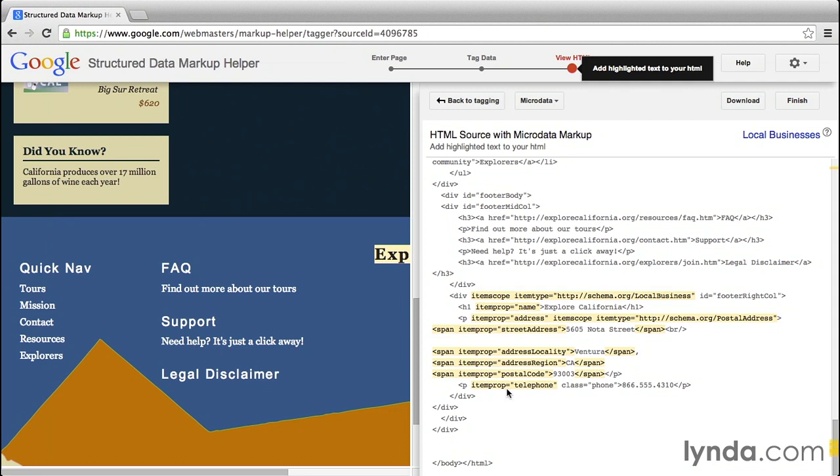Now, an address is a little bit complicated. So this section here, address, itemscope, itemtype equals schema.org/PostalAddress, is just helping Google understand the attributes of an address, that an address should include a street, a locality, a region, and a zip code.